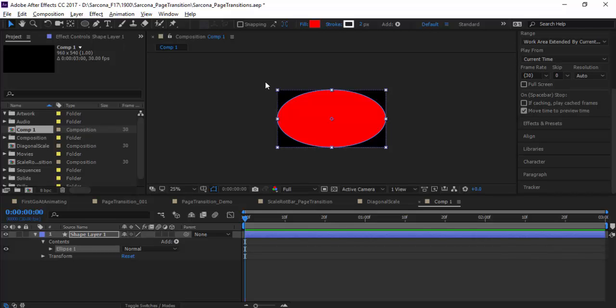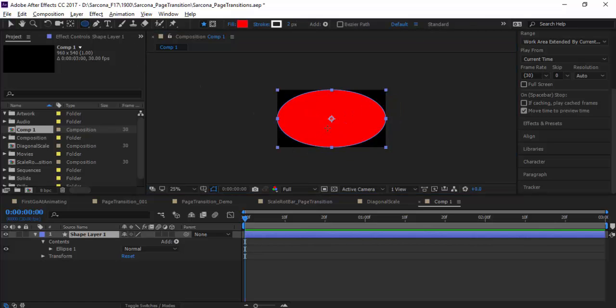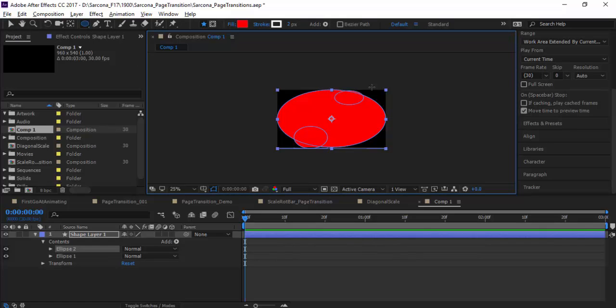Now if I'm still on that tool and I click and drag more, you'll see that it doesn't create a new shape layer. All it's doing is just adding stuff to that existing shape layer, okay? So on one shape layer, you could have multiple shapes. And the point of that is that you could actually use these shapes to create new shapes.